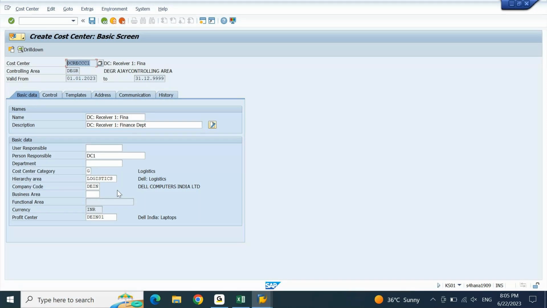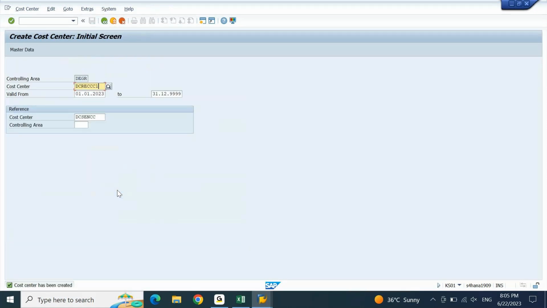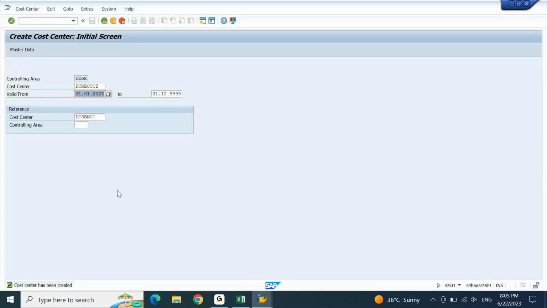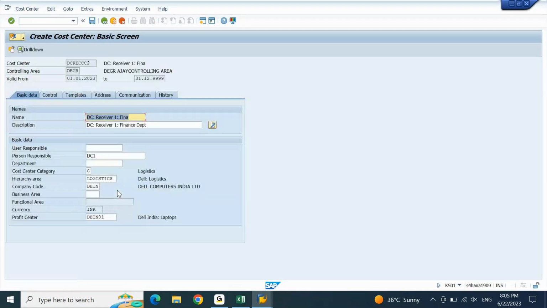Let me click on save. And I'll put this cost center code here. Next one, these are all the receivers and I am going to copy from this. It will be cost center number 2 and this is copied from receiver 1. Clear this one? Any confusion now on how I am creating the cost centers?